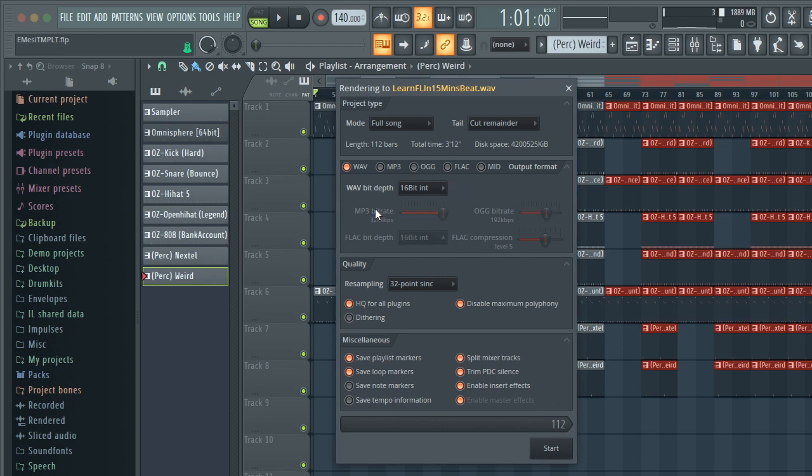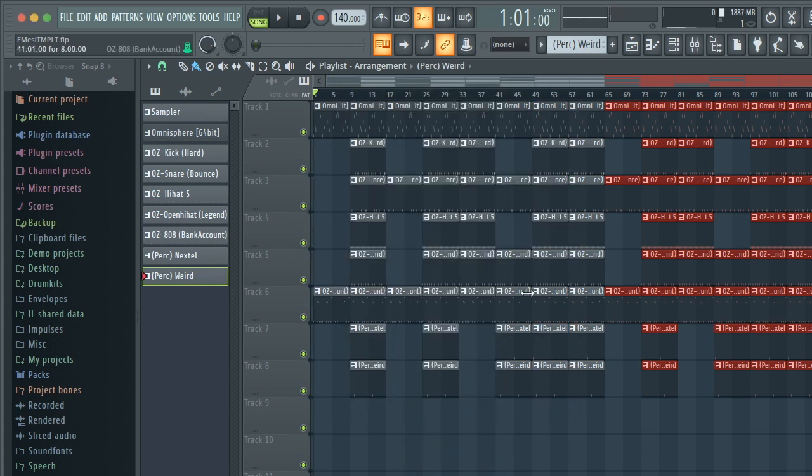Now as you can see here, these are my settings: wave bit depth 16, 32-point sync, and then I split the mixer tracks as well too. And once I'm all done here with everything like that, I just hit start. And that's it. I've exported my beat. It's all mixed. It's good to go.